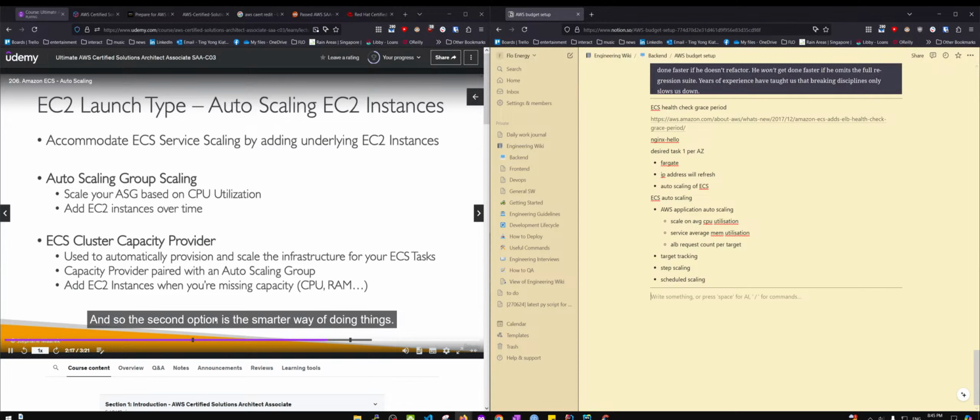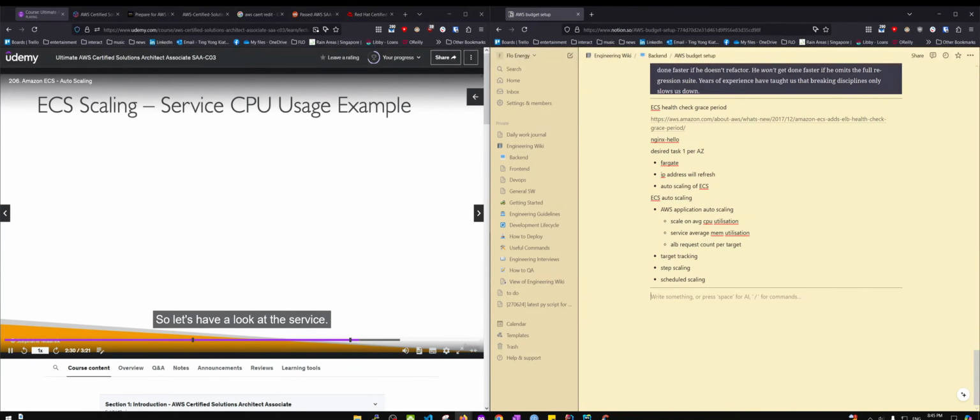And so the second option is the smarter way of doing things. If you had to choose between autoscaling group scaling and ECS cluster capacity provider, please use ECS cluster capacity provider for your EC2 launch type. So let's have a look at this service.